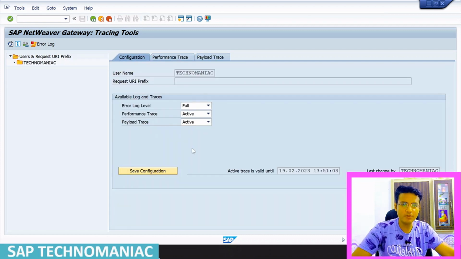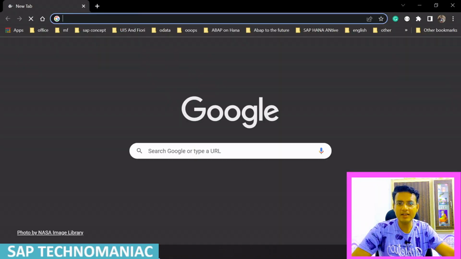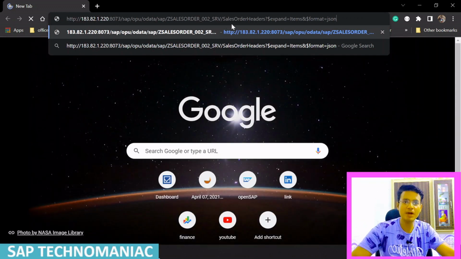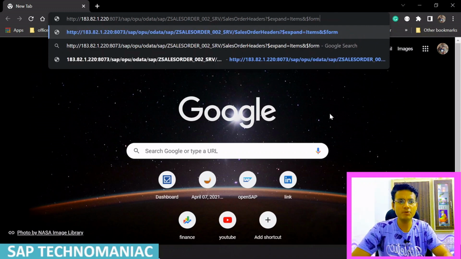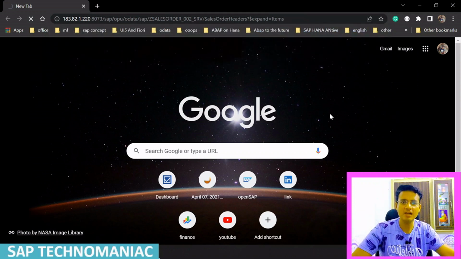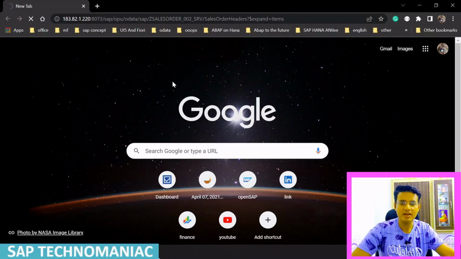I saved the configuration. Now I will again execute that same URI expand query, the sales order header expand item to item and JSON format. Let me remove the JSON format also. I will just expand the items and see how much time it is taking. Whether the breakpoint is there or not. If the breakpoint is there, then it will take time. I think it is taking time to execute this query.